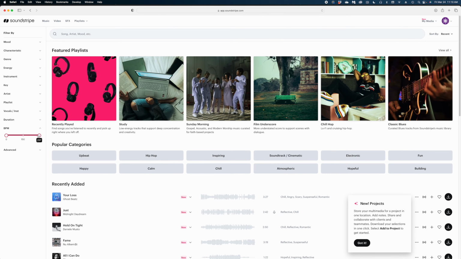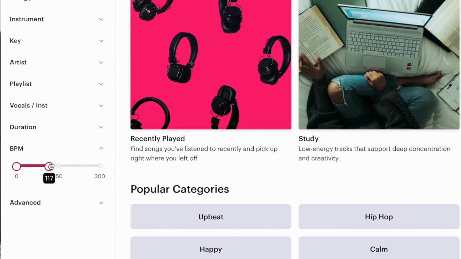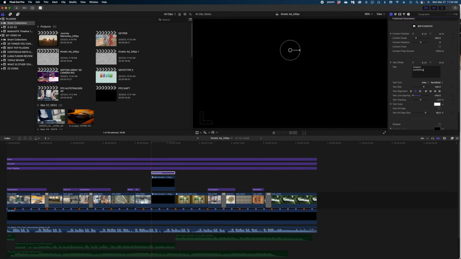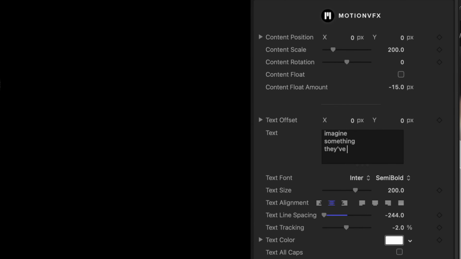How do you do that? I like to use the stock music site Soundstripe because you can sort by beats per minute. So I will link to Soundstripe below as well. Then you can just go in and customize all of your titles as you see fit.